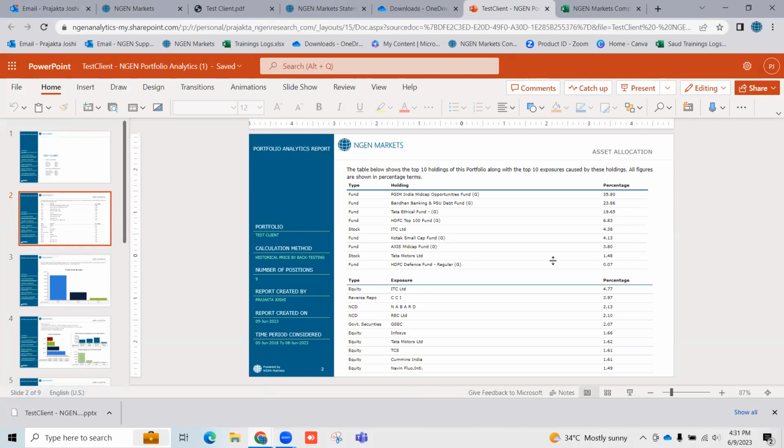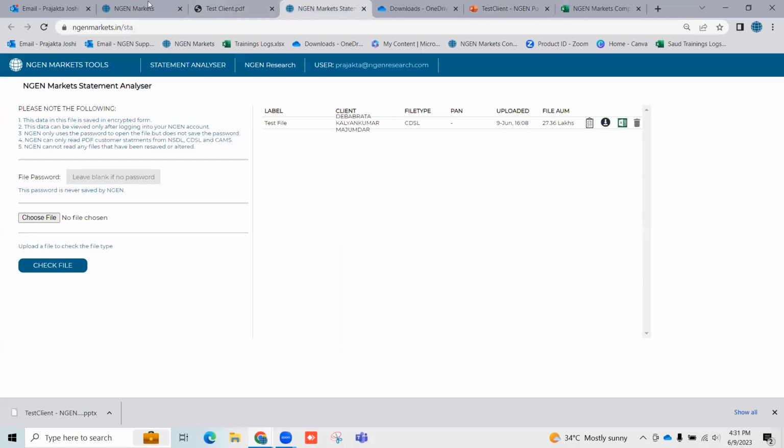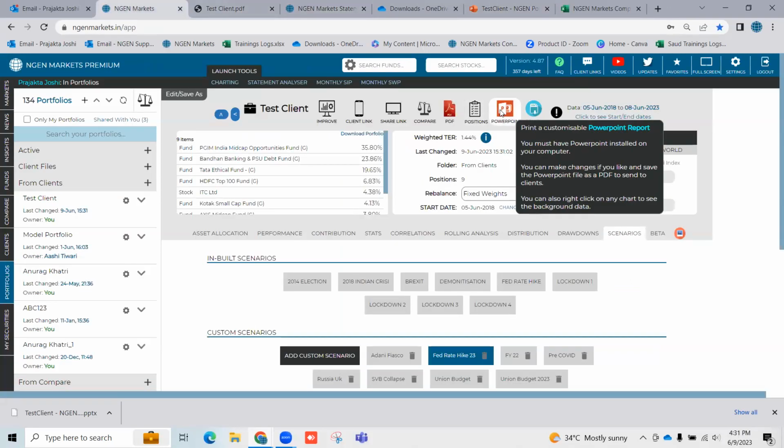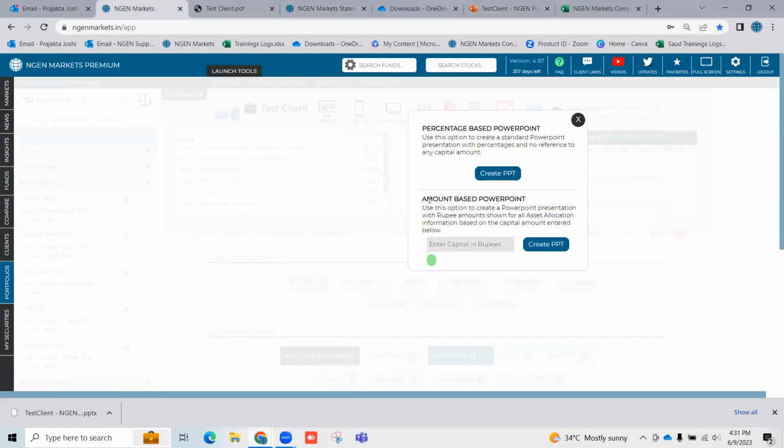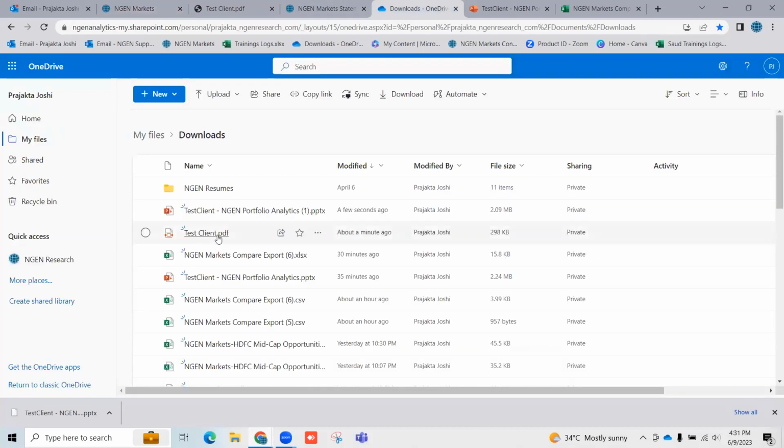But moving ahead, let's say you want to show this in terms of a proposal or in rupee terms so that it is more relatable for the clients. We have also given you something called as a rupee based option in PowerPoint. If you just have a look at this option, which is amount based PowerPoint. Herein, you just have to put in the amount that the client holds in this portfolio. And when you put in an amount and click on create PPT, an amount based PPT will get generated. So let me just show this once again.